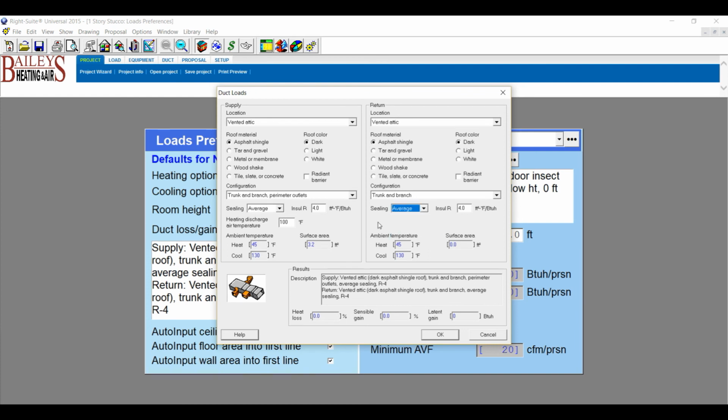If you set it on average, it's typically 15% or less is what you're actually shooting for. If you really seal your ducts tight, so you get down to 3 to 4%, that's extreme. Notable would be between 6 and 10% for your sealing. So let's leave it on average. Click OK on that.